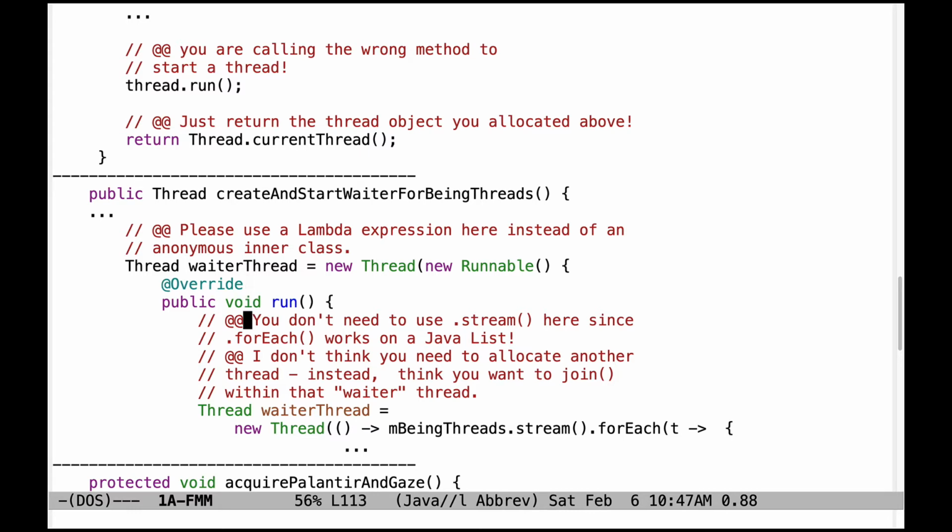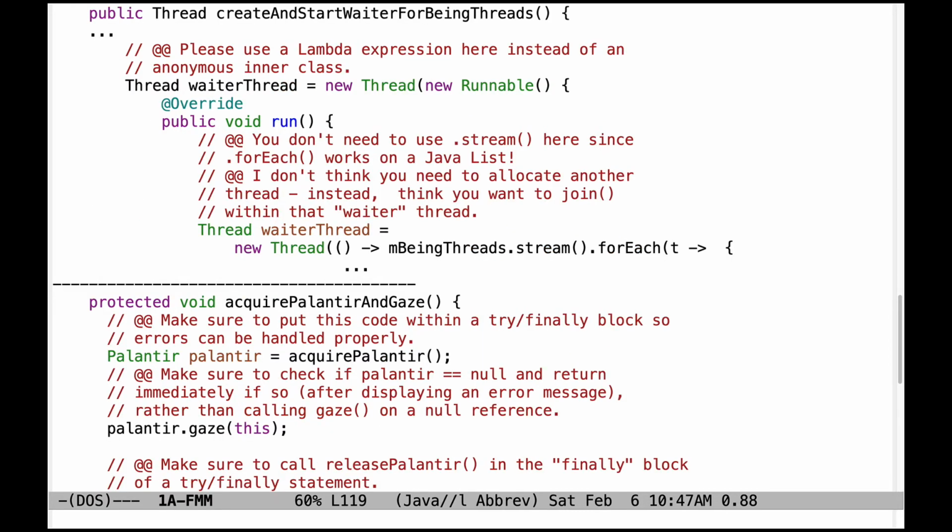particular benefit. And down here, once again, there's no need to use a stream. You don't need to convert the list to a stream and then call forEach on it. Just use forEach directly. That'll be cleaner. And I also don't think you need to allocate another thread inside here. What you should be doing is joining within the thread that you've created. So no need to make another thread.